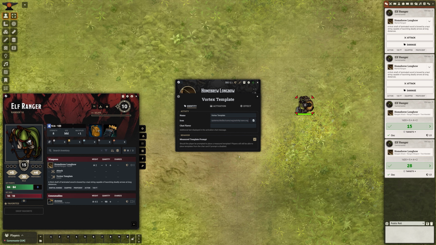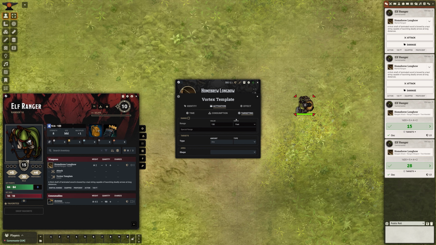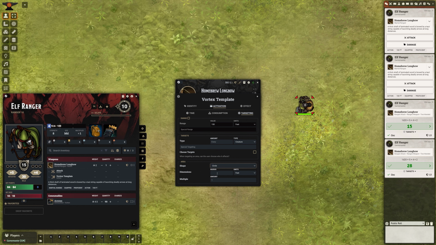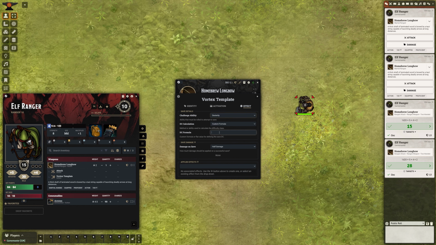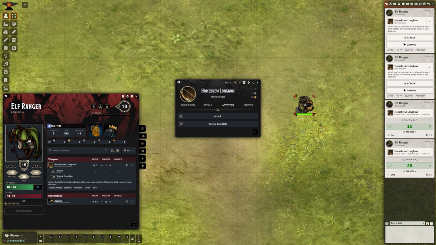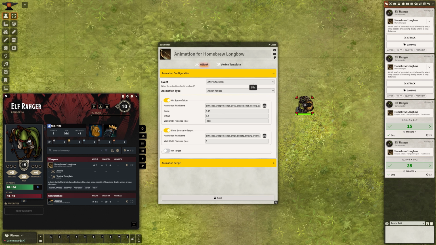In the Activation and Targeting section, we can specify that the targets include every creature within the area. Choose a circle shape with a radius of 20 feet. Now, move to the Effects section to select the type of save required and specify the damage that will be dealt. If you open the animation interface, you'll see the new activity Vortex template listed alongside the attack activity.